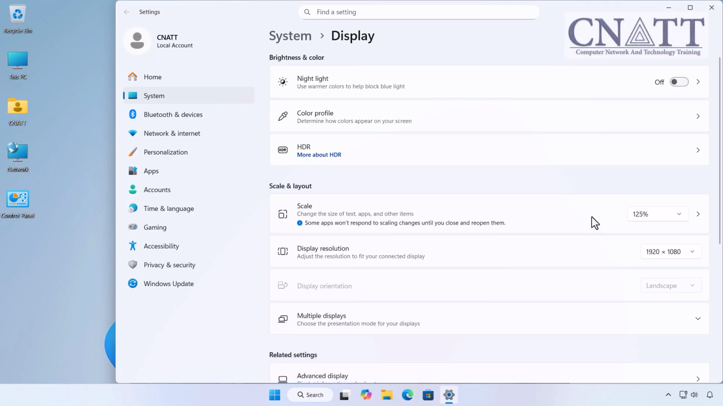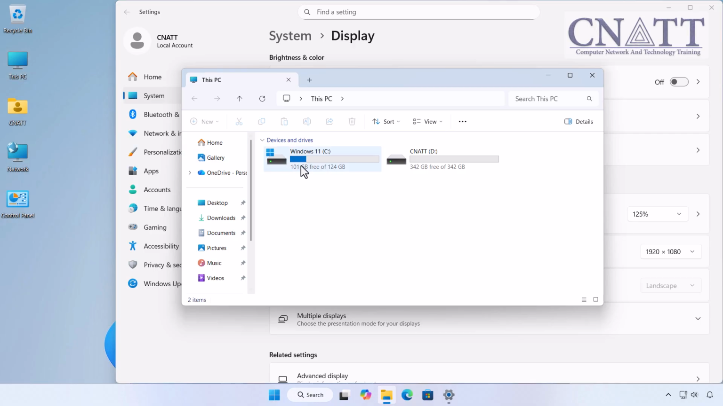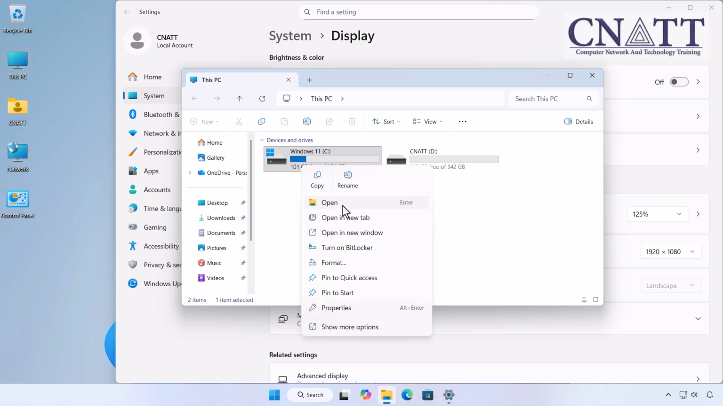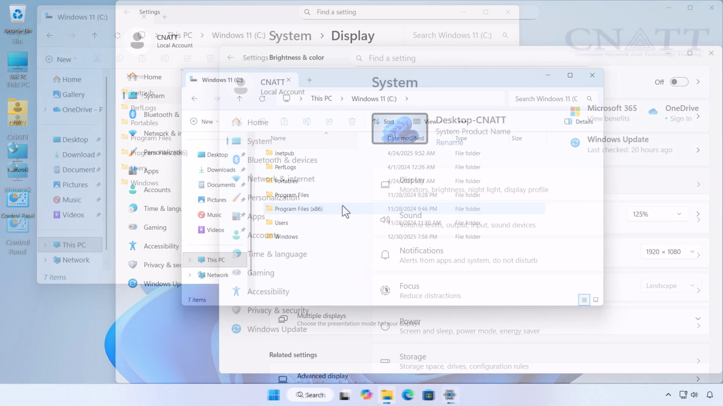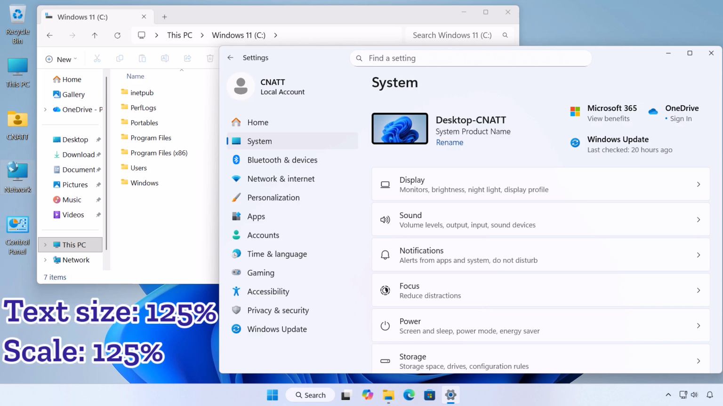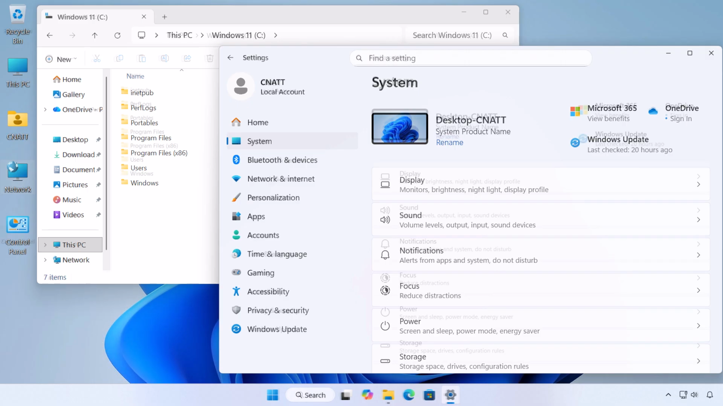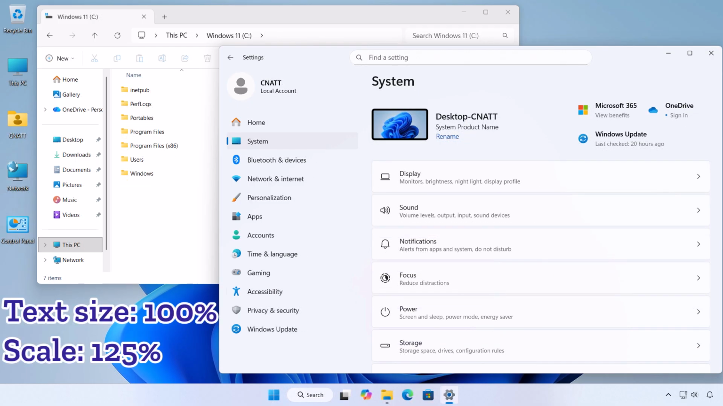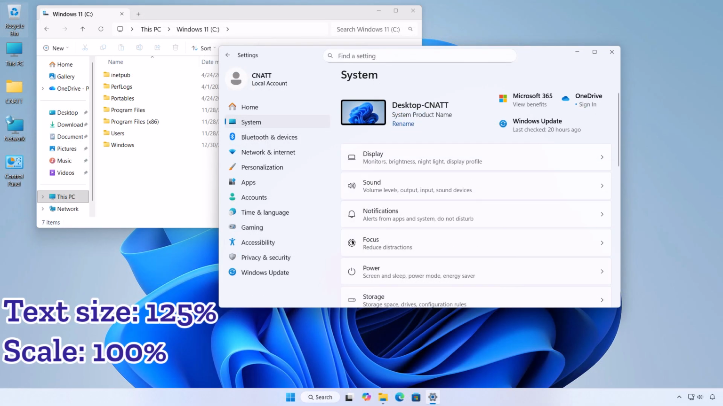Some changes may require you to sign out and back in for certain apps to update, but most adjustments take effect immediately. You can also combine both options if needed. For example, slightly increase the text size and then apply a slight display scaling for better overall readability. Here's a quick comparison of different text size and scale combinations.